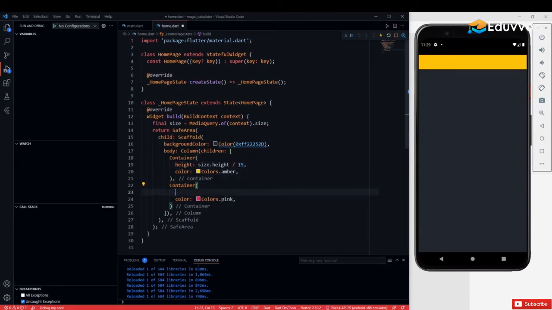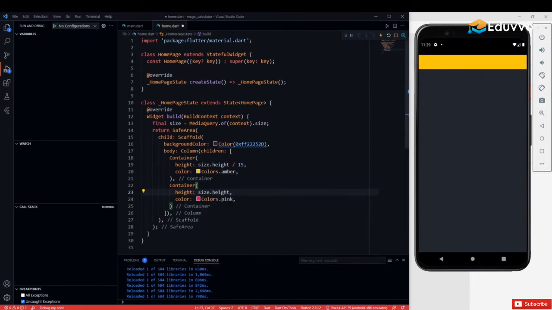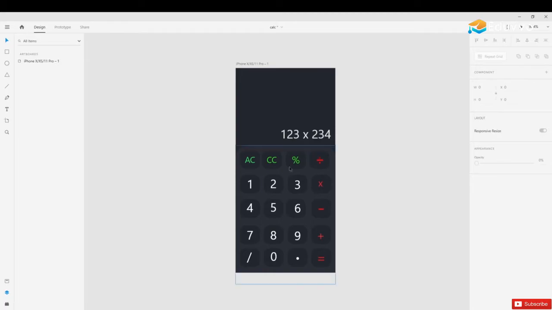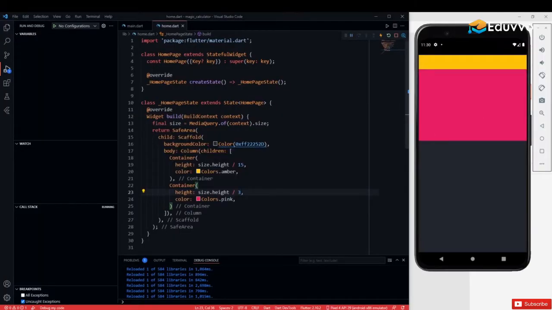And in the other container, let's give it a height of size.height divided by, let's go for 3. Okay, because it's a big container, we want to use the majority of the screen. So it's still not enough, so let's divide it by 2. Okay, so this is fine.